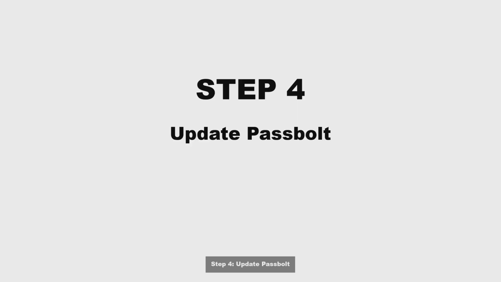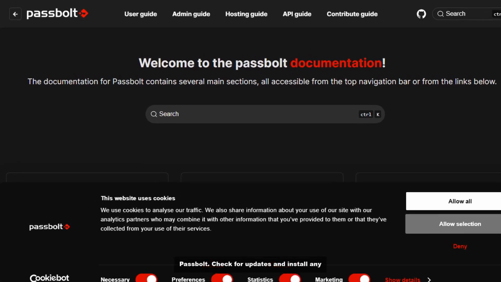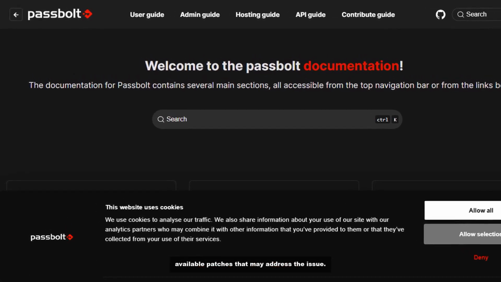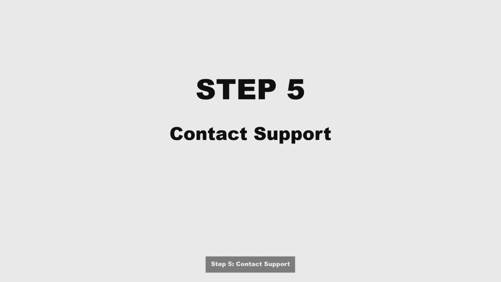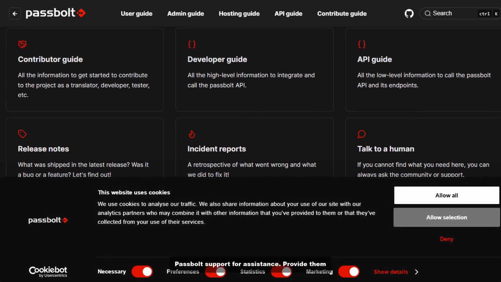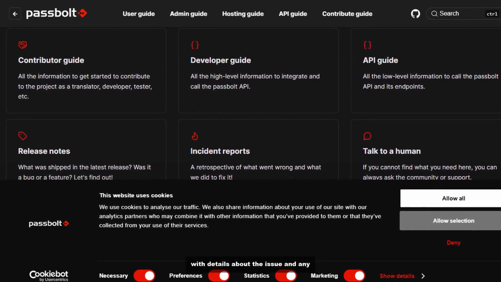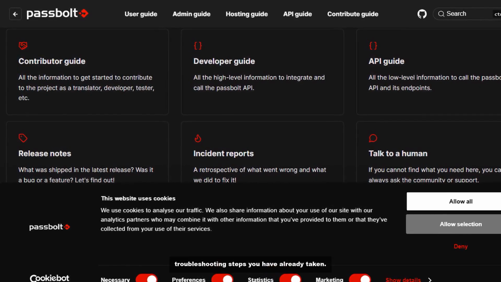Step 4. Update Passbolt. Make sure you are using the latest version of Passbolt. Check for updates and install any available patches that may address the issue. Step 5. Contact support. If the problem persists, reach out to Passbolt support for assistance. Provide them with details about the issue and any troubleshooting steps you have already taken.